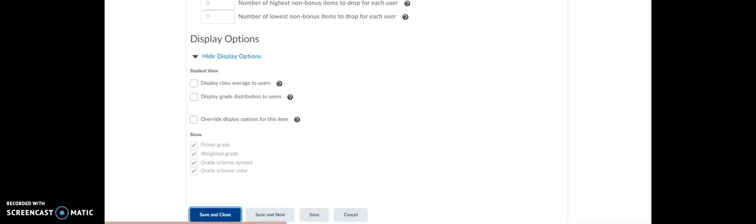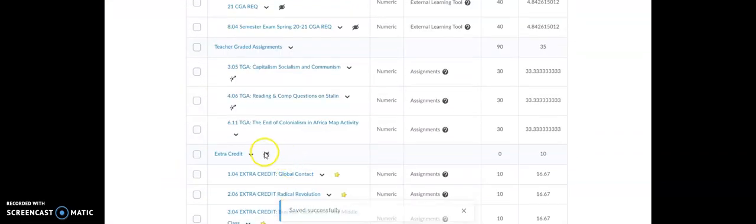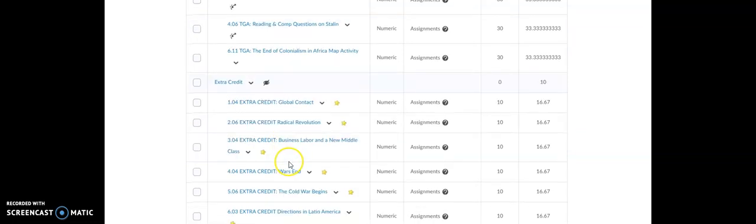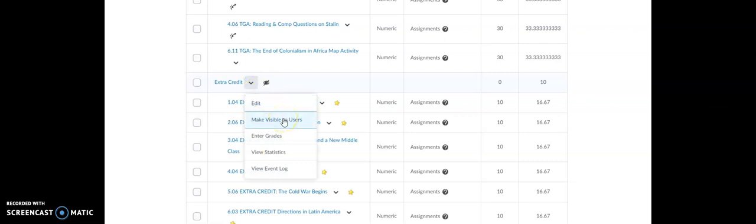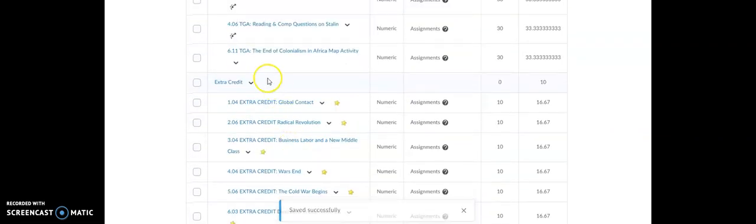And then we're going to unhide this. If you have not done this step, next to your extra credit, if you see the little eyeball with the line through it, that means it's hidden and your students cannot see it. So you will want to make sure you pull the little arrow down and click Make Visible to Users. If you've already done this step, then no need to worry about it. The difference is yours will not have the little eyeball next to it if it is visible to students.